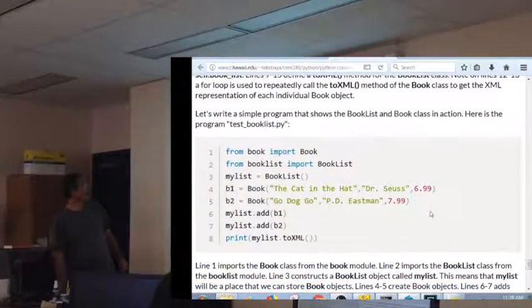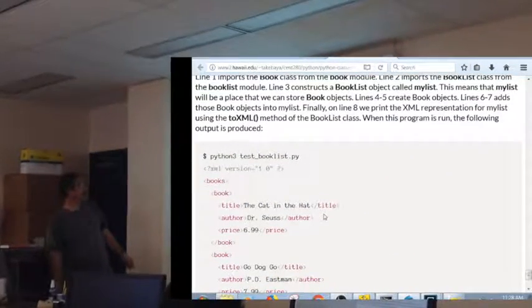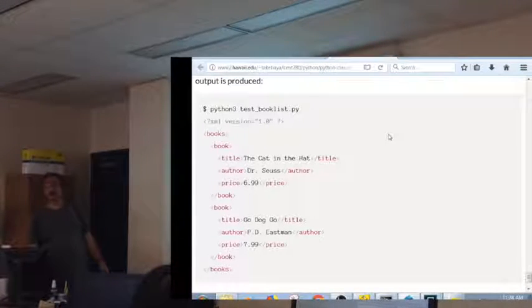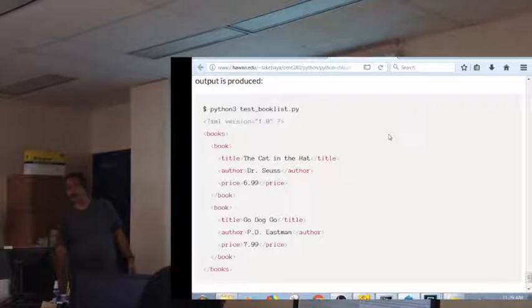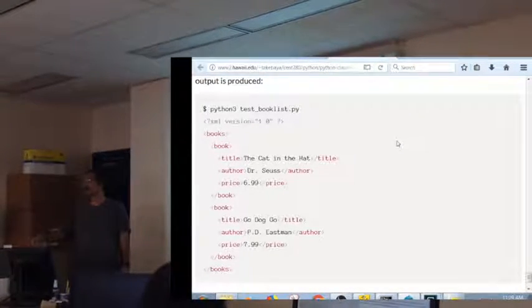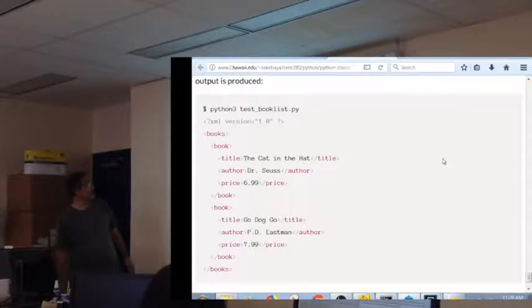If we did that and ran it, you could get this to work. Here is the full XML representation for those two book objects. Pretty simple. XML is easier to write to than JSON, but XML is harder to read than JSON. So that's one of the differences between those two formats.